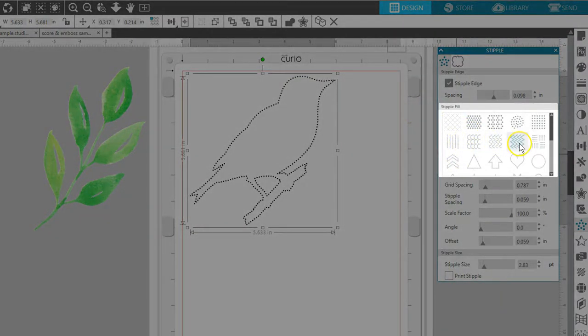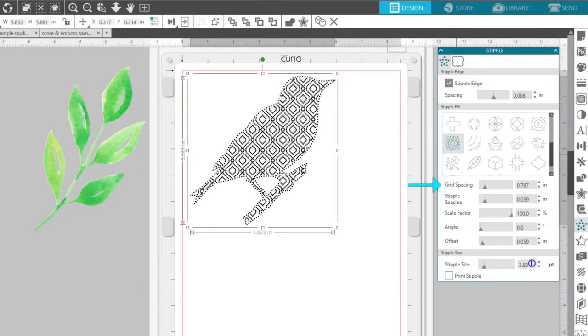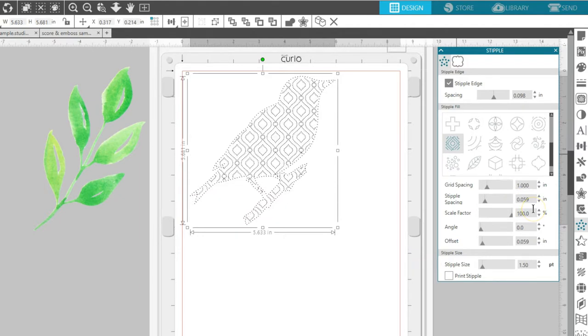Choosing a stipple fill will fill your selected designs with a fill pattern. You can play with all the options like spacing or scale factor to change the look of the stipple effect.